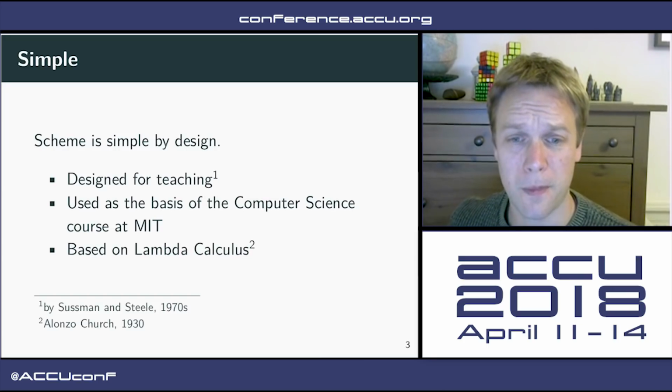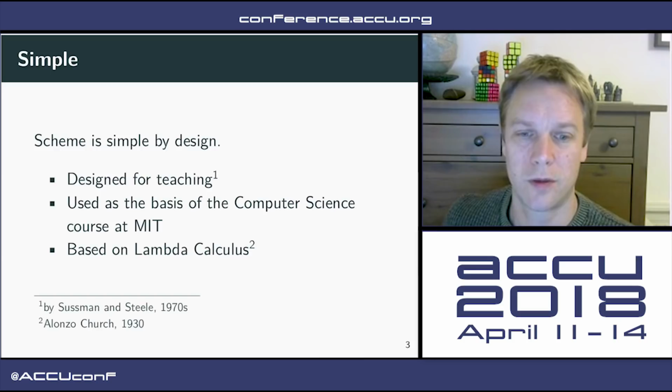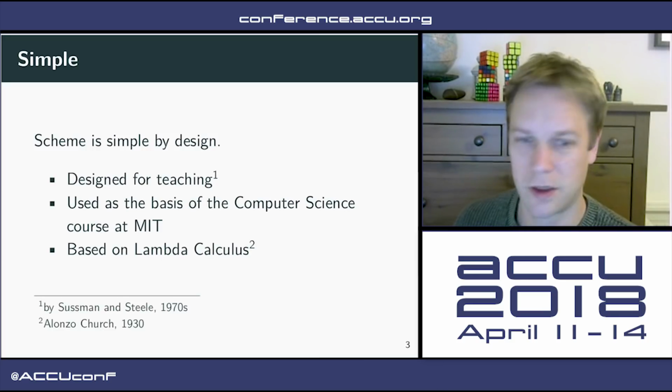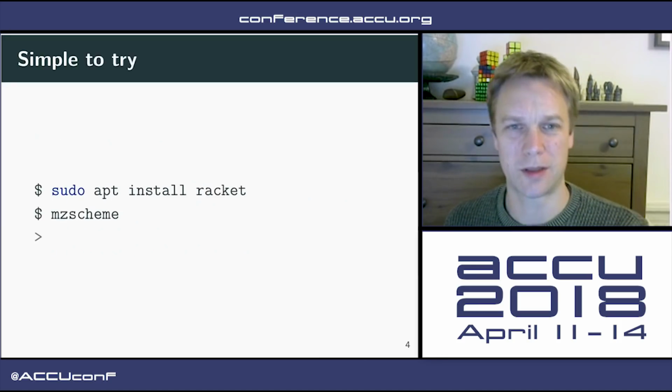And it was based on the ideas and some of the notation and some of the terminology from a bit of maths called the lambda calculus that was designed by, or invented by, Alonzo Church. Scheme itself was designed by Sussman and Steele in the 1970s, and no one's ever done better.